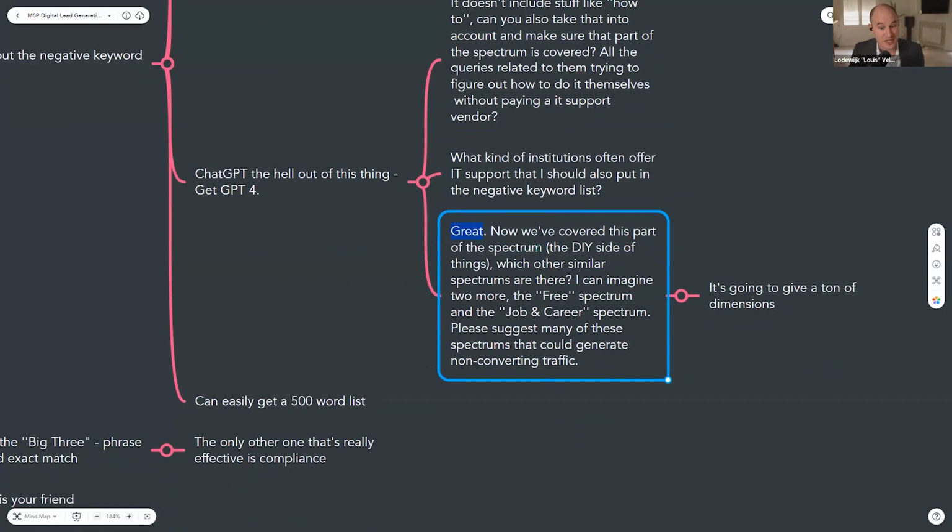Then you're going to have multiple spectrums, and then you're going to ask it, hey, now we've covered this part of the spectrum, the do-it-yourself side of things. What other similar spectrums are there? I can imagine 2 more, the free spectrum and the job and career spectrum. Please suggest many of these spectrums that could generate non-converting traffic.